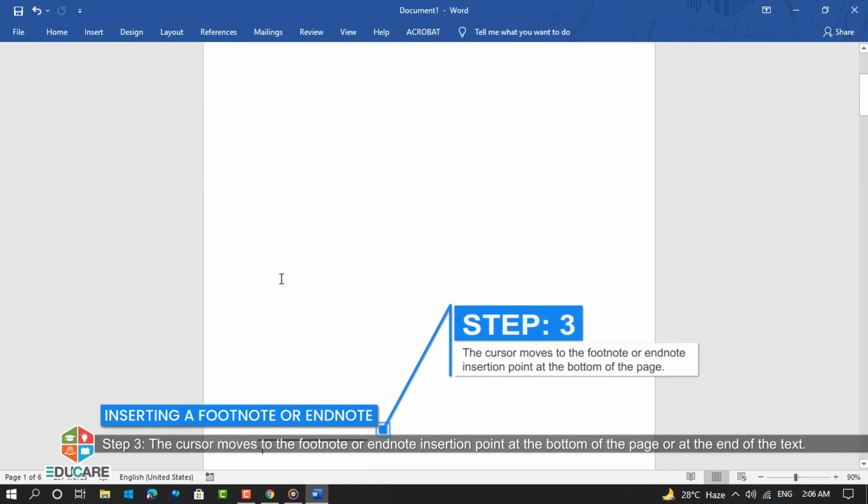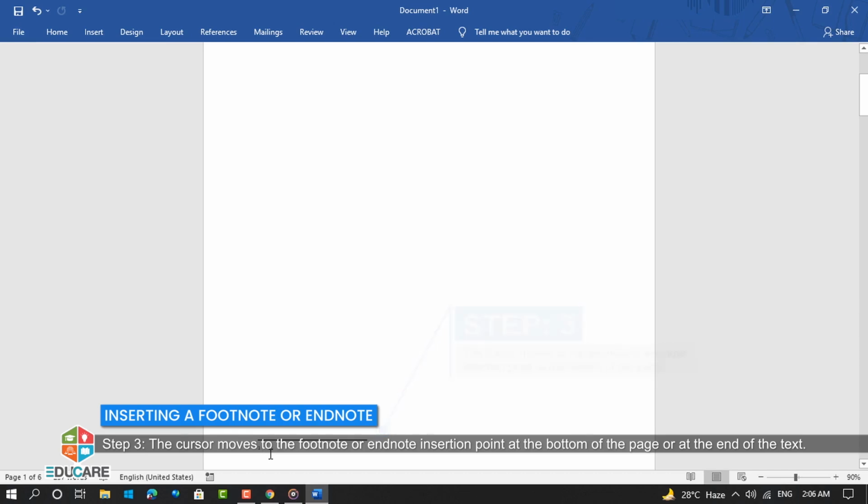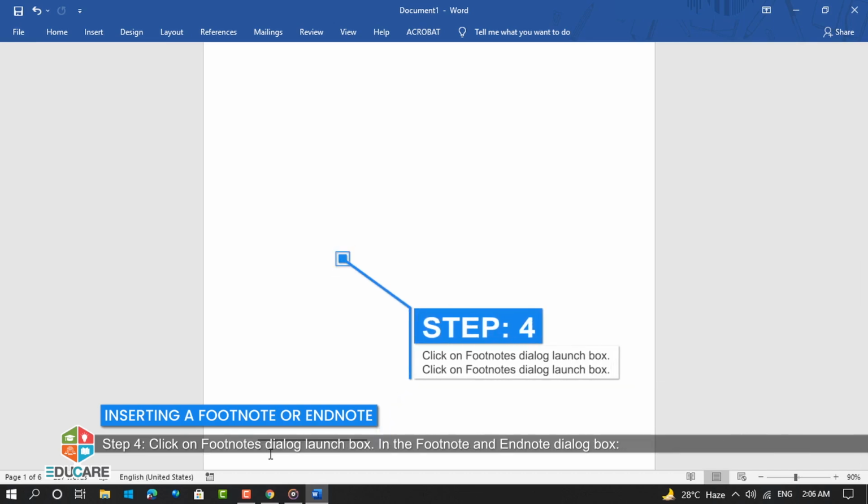The cursor moves to the footnote or endnote insertion point at the bottom of the page or at the end of the text. Step 4. Click on Footnotes dialog launch box. In the Footnote and Endnote dialog box, select the required footnote or endnote.